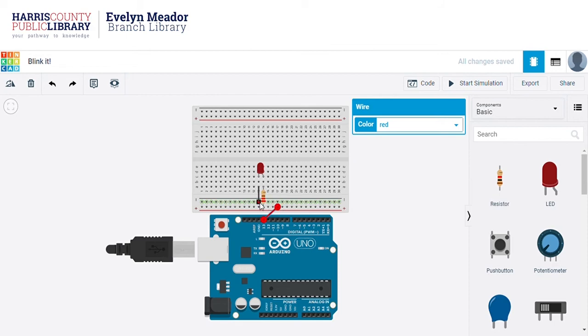So we have one more wire to complete this circuit. We're going to come over here and click ground. It's right next to the D13, and then click on any of the dots here in this negative rail. Again, I'm going to change the color to black just because it's a grounding wire and that helps me keep track.